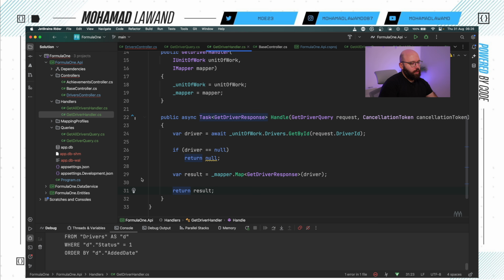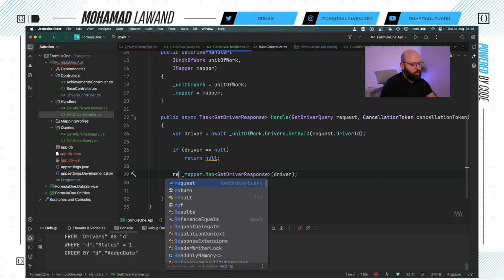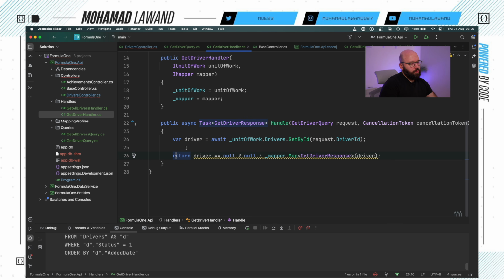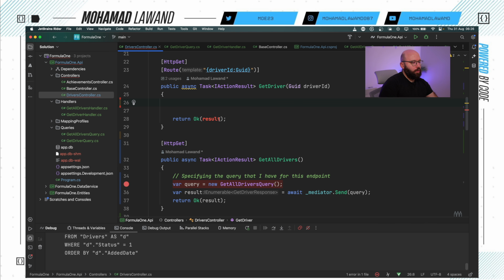Let us optimize it. So instead of having this, I can just put return and remove this. Perfect. So here basically what we have is we're getting that driver by ID from the database. If it is null, we're returning null, else we're just returning the map function. Perfect. So now how can I use that?